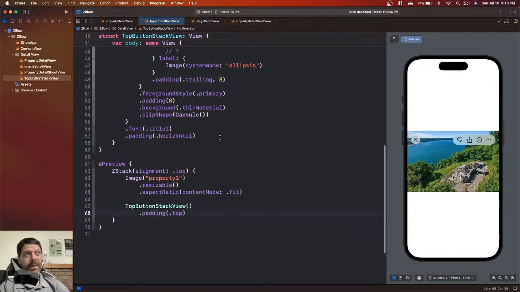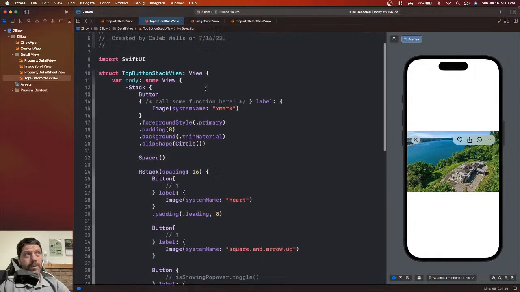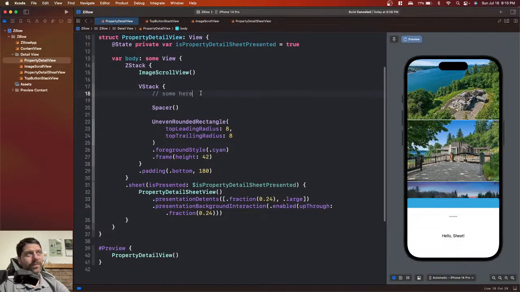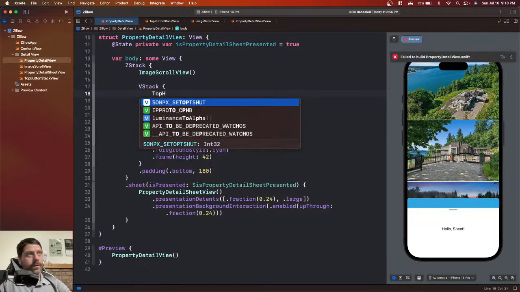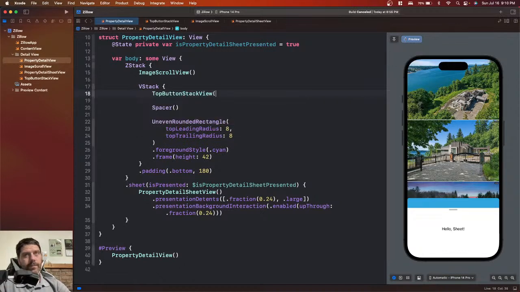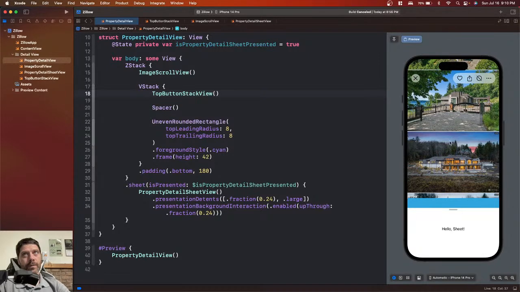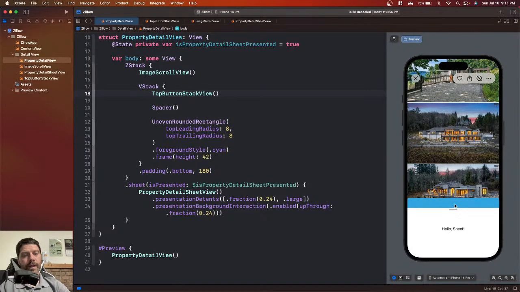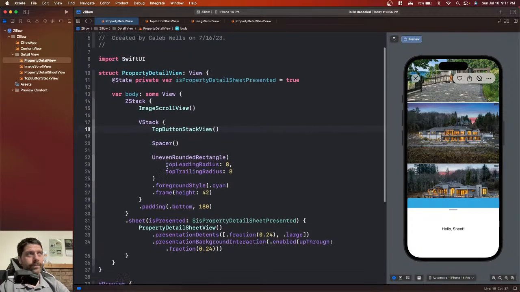I think we're set. Now, obviously, you'd want to do stuff with these buttons, but I'm not going to do anything with them right now, so it's pretty good. I think this was the top button stack view. And there it is. So now we got our top buttons. This would dismiss the view, and the other ones would do other things. We can still scroll. We can still look at details and all of that. So pretty good so far.